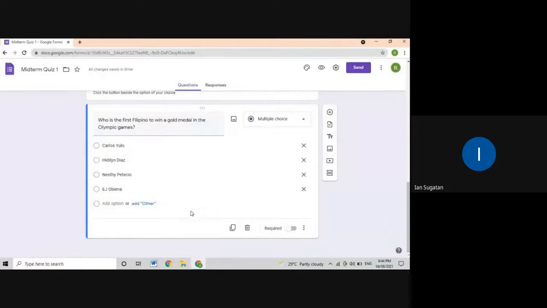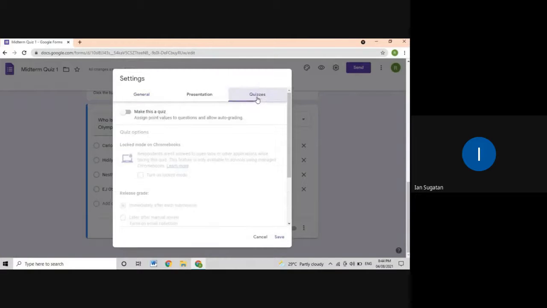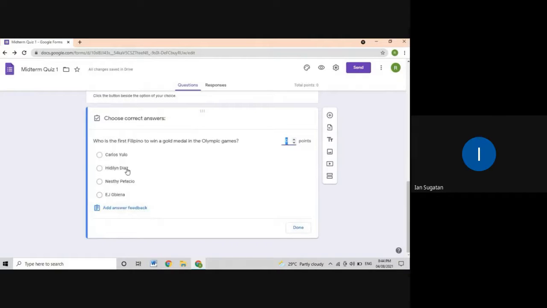In order for us to set the answer key for this question, we have to go into the settings first. We have here the quizzes. We should make this a quiz in order for us to set the answer. Then we will click save. As you can see, you have the answer key below. We will click this one, and then we can already select which is the correct answer. So this one is the correct answer.